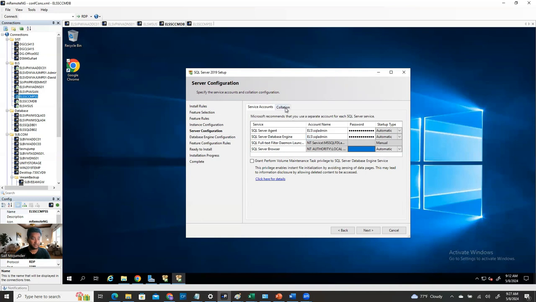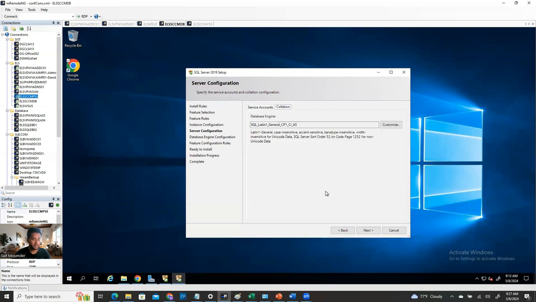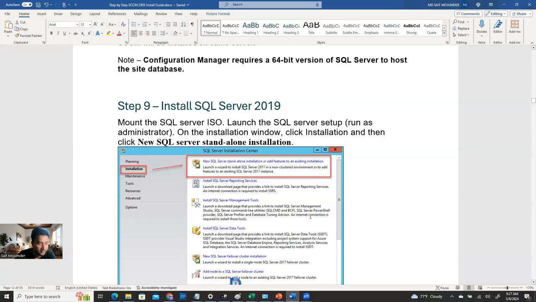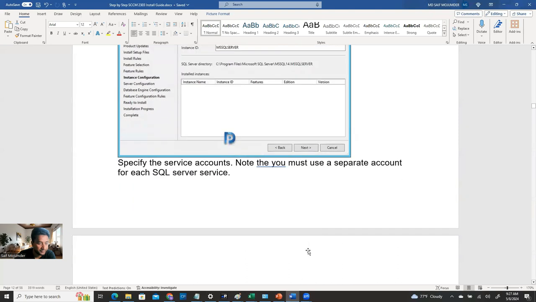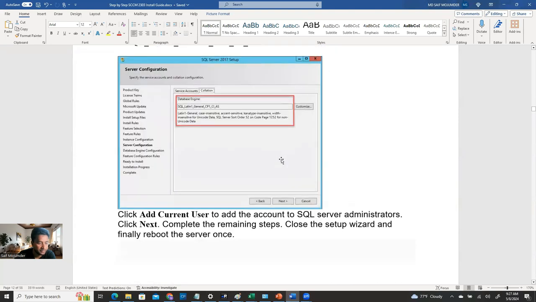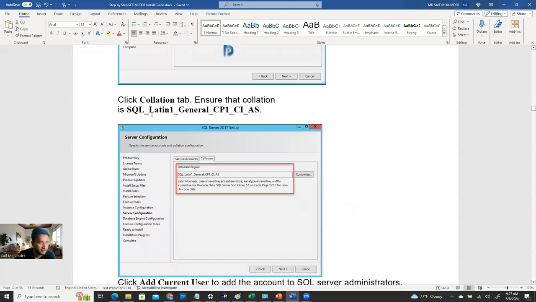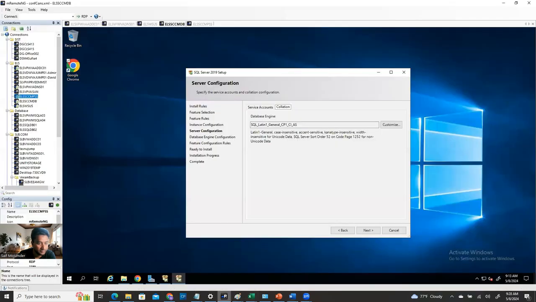And another one is collation. This one is very, very important. You have to check it. It says SQL_Latin1_General_CP1_CI_AS. It should be like this. Let me see. I have the step by step here. General CP1 CI. Make sure CP1 CI. Okay. Click next.